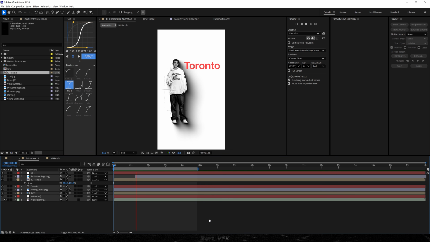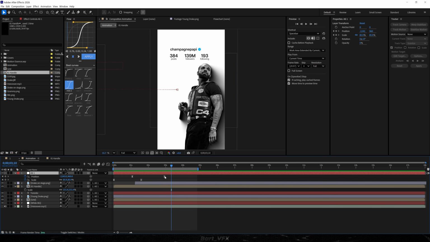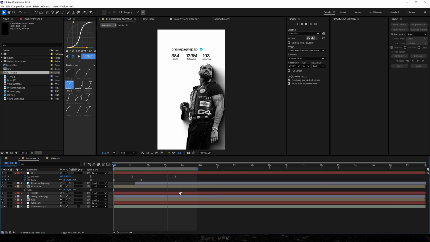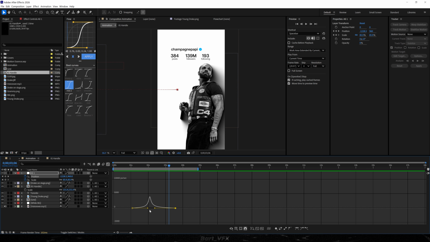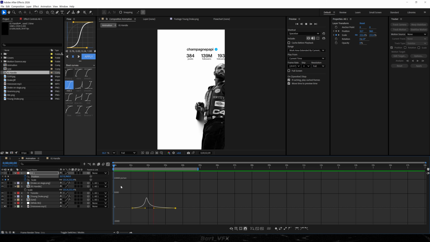Drake went from Toronto actor to global music icon. So just to match the audio, I'm gonna hit O, expand the position keyframe, and let's see now. Drake went from Toronto actor to global music icon. Okay, looks cool. We just need to make sure that the peak is more towards the left.